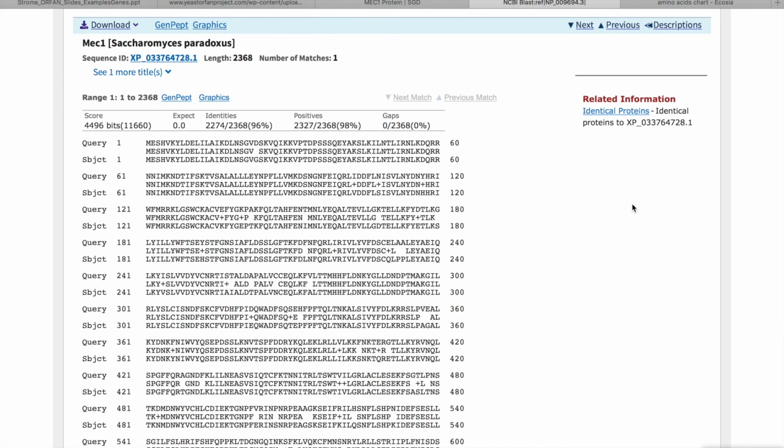So what this alignment is showing is we have our query, which is our protein sequence, and we have our subject, which is what we are comparing our alignment to. We also have these numbers on the side, and those indicate what number amino acid it is in the protein.